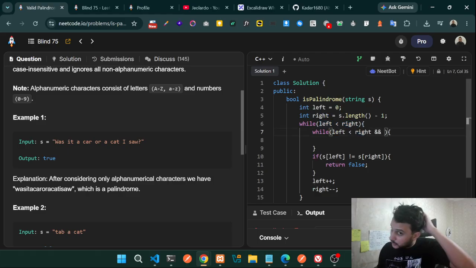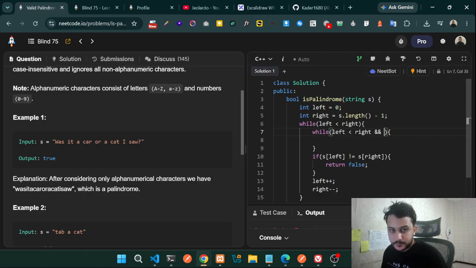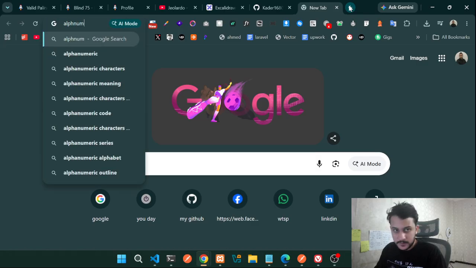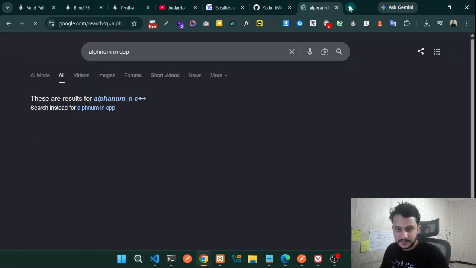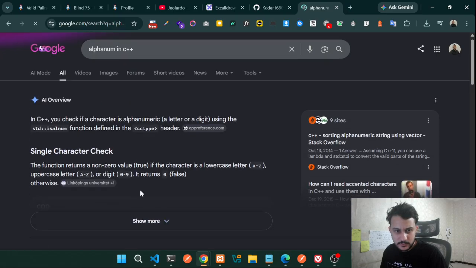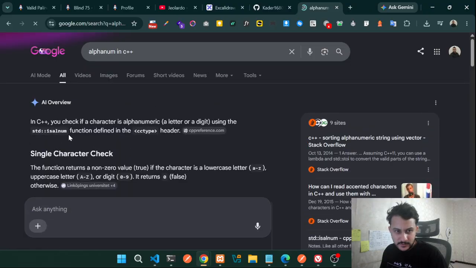And here, in C++, I think there is something called alpha, I think. So alphanum in C++. Yes. So this checks if the character is alphanumeric, that contains just a letter or digit.